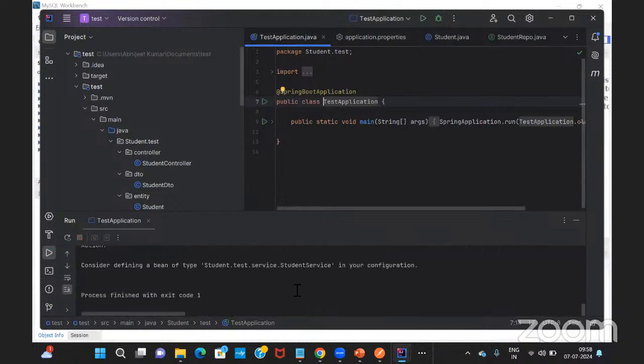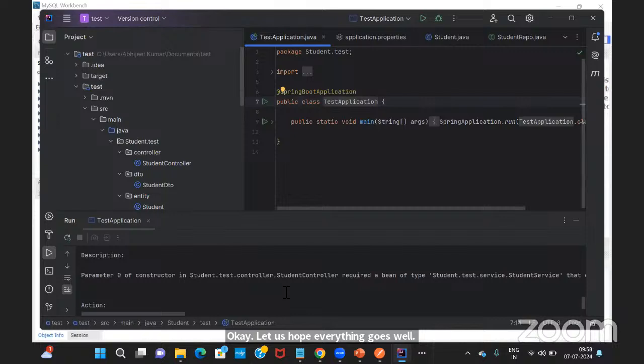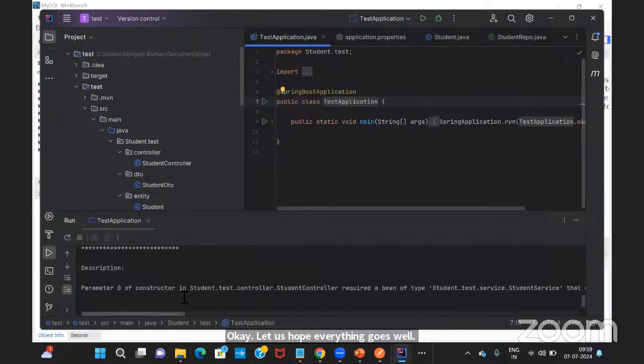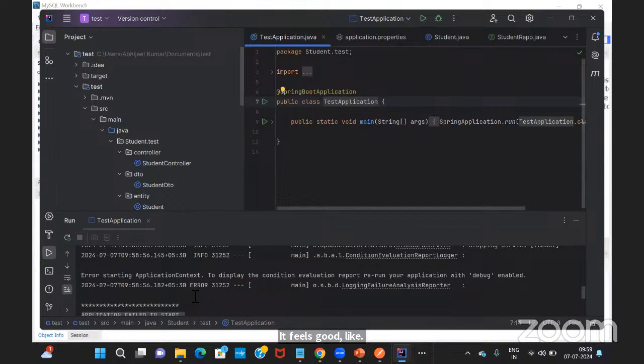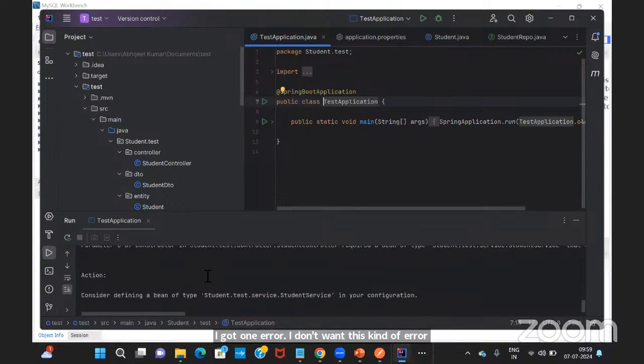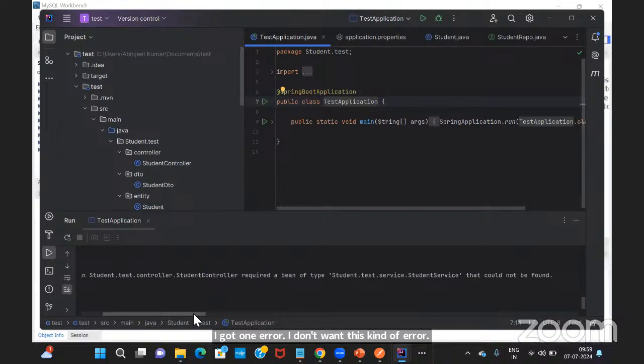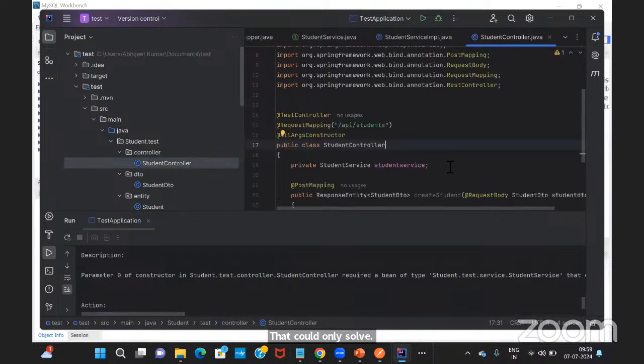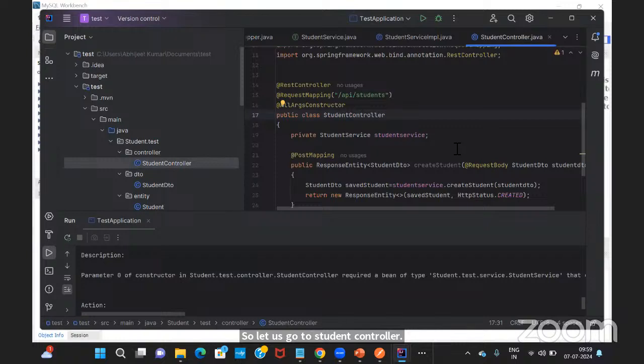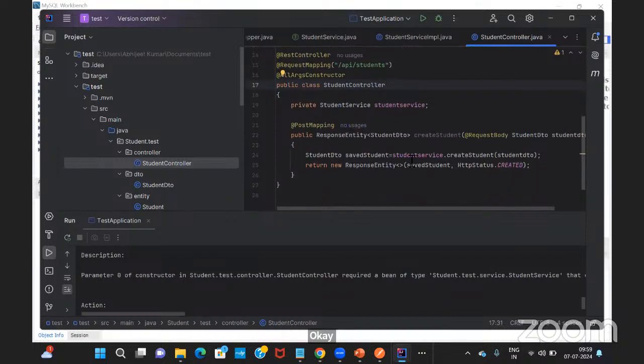Okay, let us hope everything goes well. It feels good, right? I got one error. I don't want this kind of error. The error is: parameter 0 of constructor of the controller required a bean of type that could not be found. So let us go to the student controller. Have we made any mistake here? We have given REST controller, argument, good. Student controller.